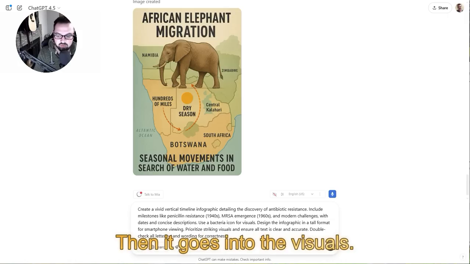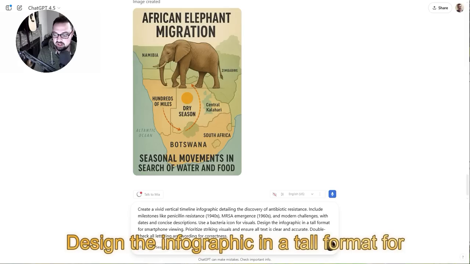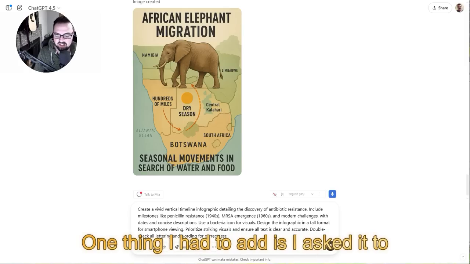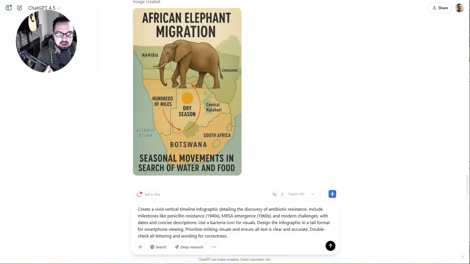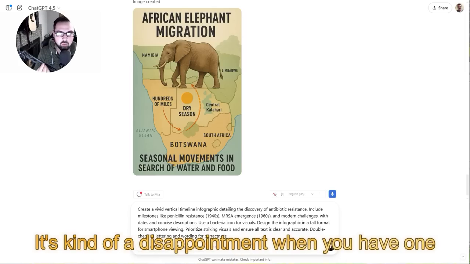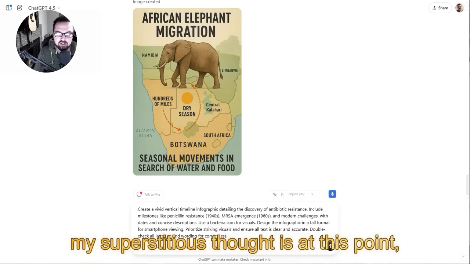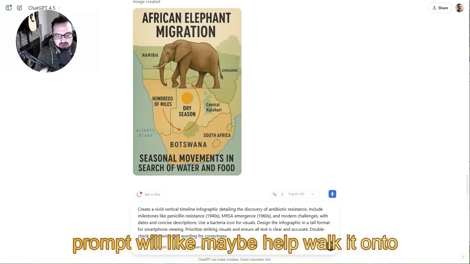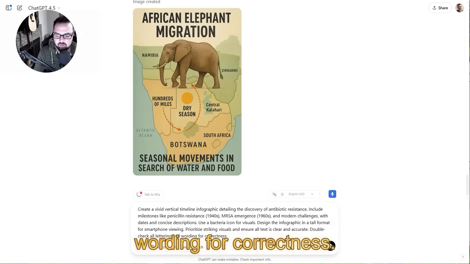Then it goes into the visuals. Use a bacteria icon for visuals. Design the infographic in a tall format for smartphone lettering. One thing I had to add is I ask it to ensure that all of its text is clear and accurate, because sometimes it is still not, although it is very good. It's kind of a disappointment when you have one of the words spelled incorrectly. So my superstitious thought is, at this point, adding this prompt will maybe help walk it onto the target a little bit better. Yeah, double check all lettering and wording for correctness.